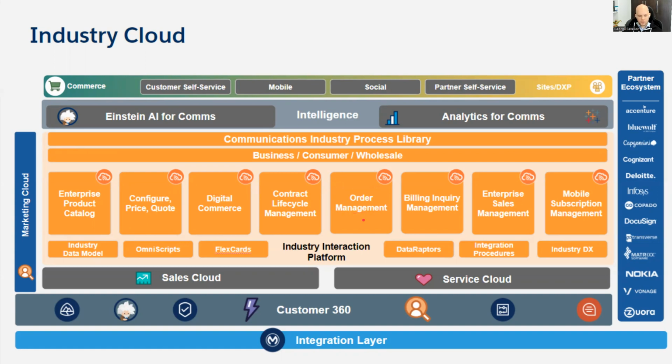Again, in Salesforce order management, I believe it's more targeted for retail and consumer goods scenarios to integrate with Commerce Cloud. Here, this industry order management is more suited for telco, energy, and media use cases, where it helps to fulfill the orders for those kind of services. And then there are a bunch of other components here.